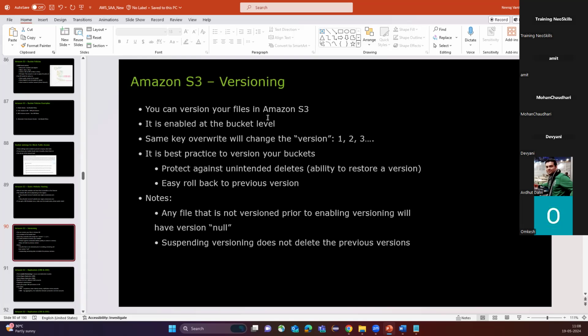Let's say version 1 and 2. Today we created version 1. Tomorrow we created version 2, and version 2 is not working fine, and we want to roll back to version 1. If versioning is enabled, it is very easy to roll back to the previous version once you enable versioning here.